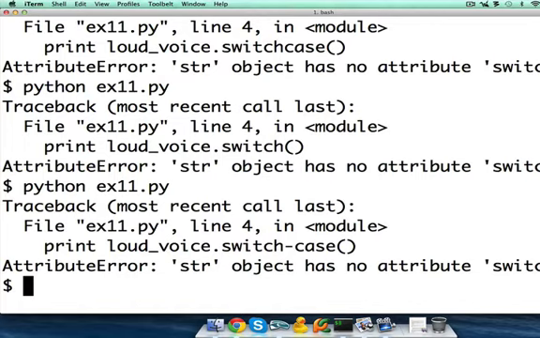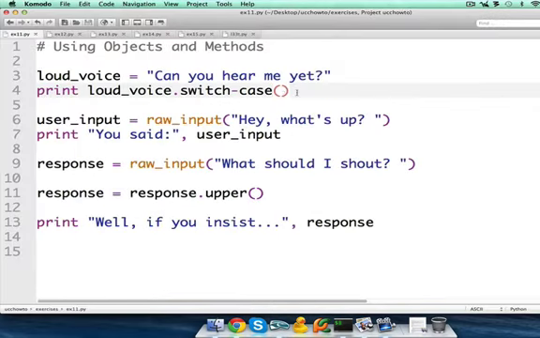So this is a good way of showing you that if you're not getting something right, you can look back and it tells you right here. It says in the file that we're working in, line 4 in the module, attribute: string object has no attribute switch. That means this little case that we've given it means absolutely nothing. We're not pulling from anything. We just made something up, and we can't do that.